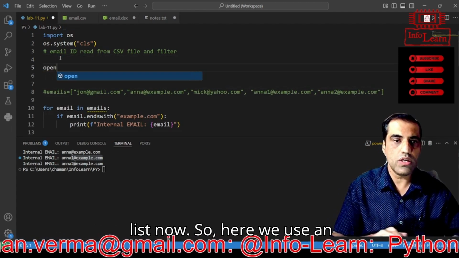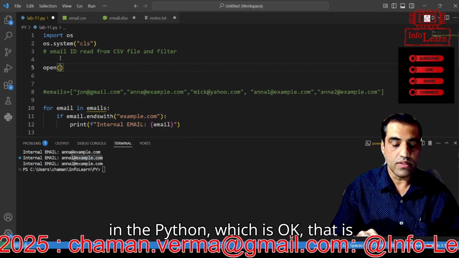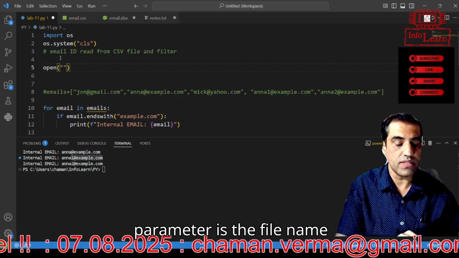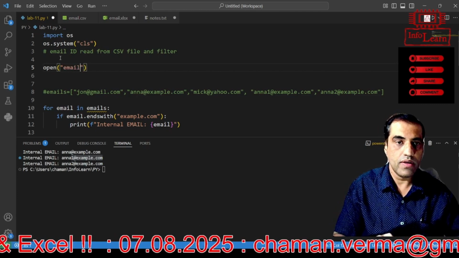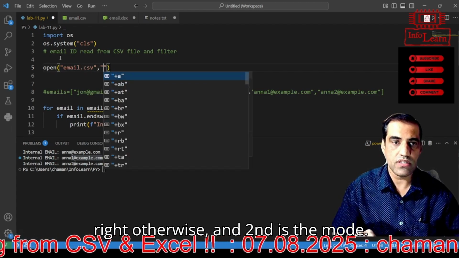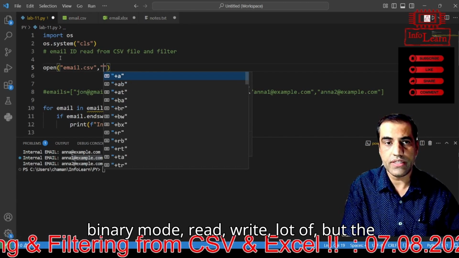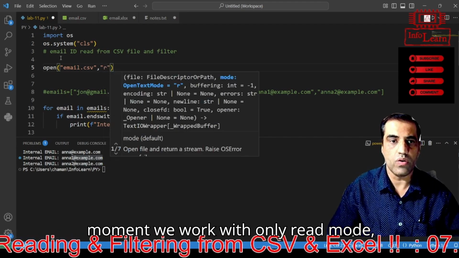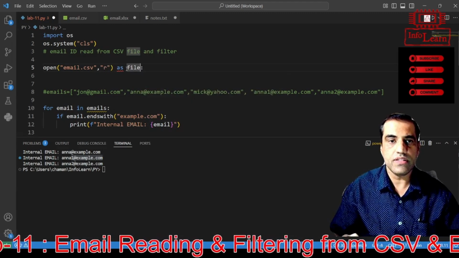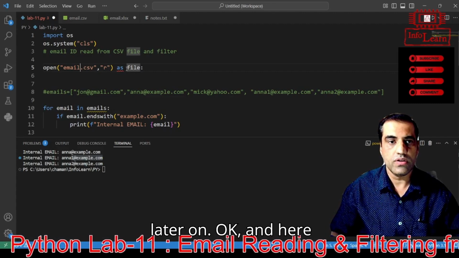So here we use an important inbuilt method or function in Python, which is open. There are 2 parameters. The first parameter is the file name, email.csv. Give it correctly, otherwise it will not work. And the second is the mode. There are a couple of modes: append mode, binary mode, read, write, a lot of them. But for the moment we work with only the read mode, and then you can call the file. This is the object here. Actually, we will use this object later on.